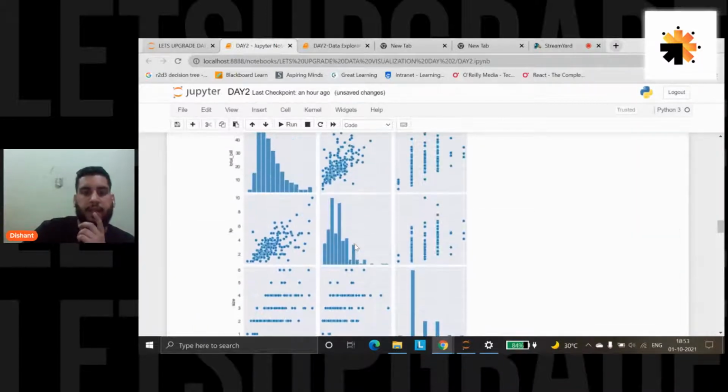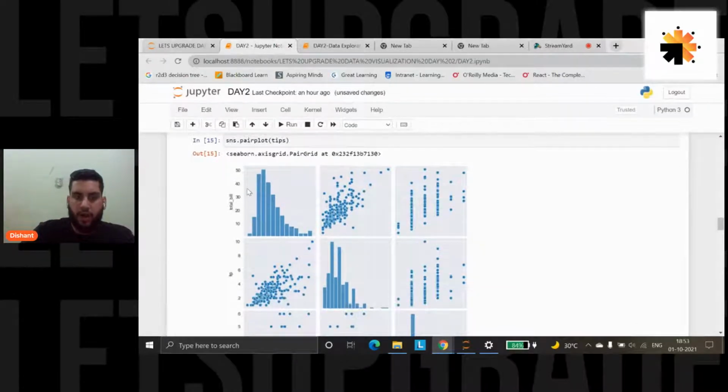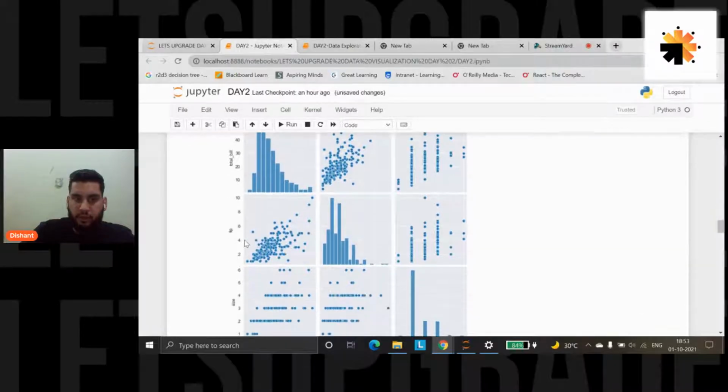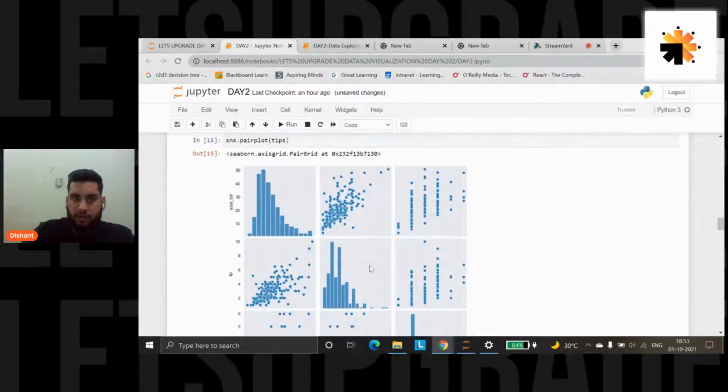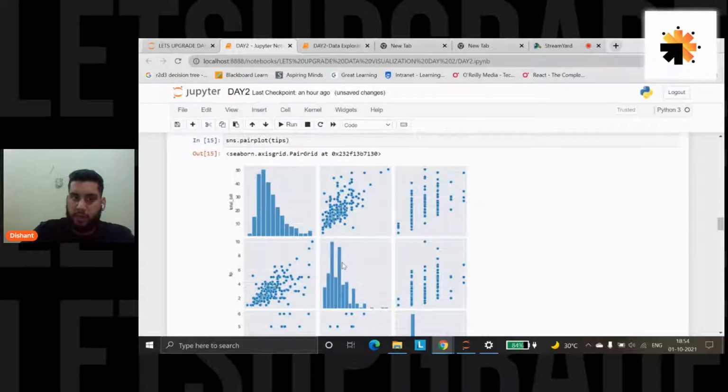So let's compare these two graphs. First, I had just passed the data set to this pair plot, and we got the visualizations for our three numerical columns, which are total bill, tips, and size. If you can view this, the diagonal ones are a relationship between total bill versus total bill. You can see over the x-axis here is total bill, and the y-axis is total bill. So this is a histogram for total bill versus total bill, and the other graphs represent the relationship between other variables.